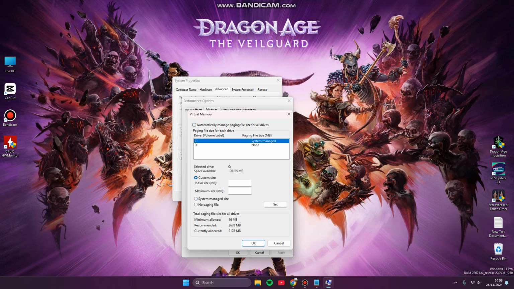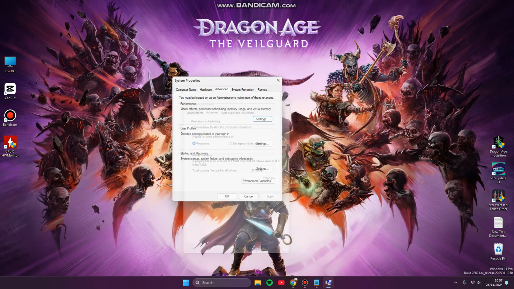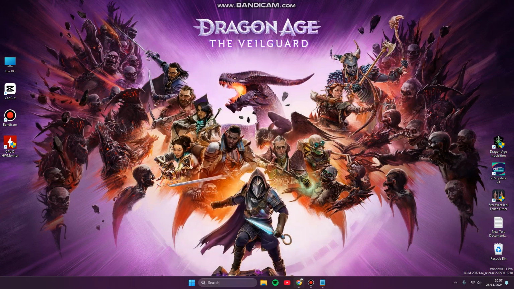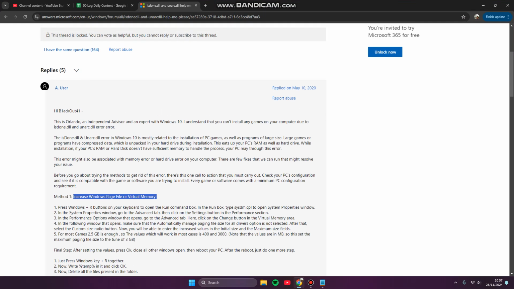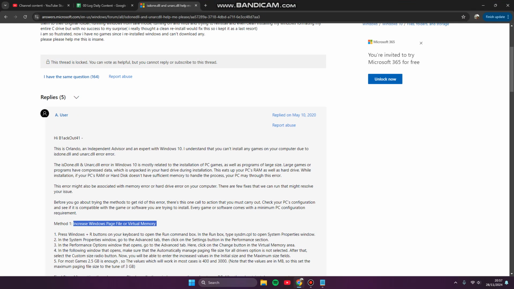and click Custom Size. Here you have to work out how to fill this in based on your laptop or PC RAM, but the recommendation is to use 400 for initial size and 3000 for the maximum size. Click Set and click OK. After that, you can restart your PC and try to reinstall the software or the games.